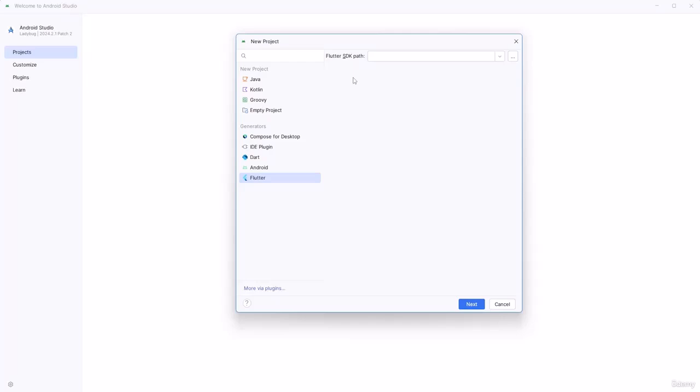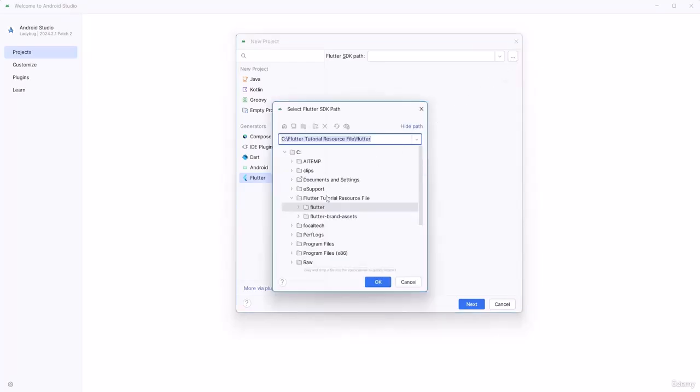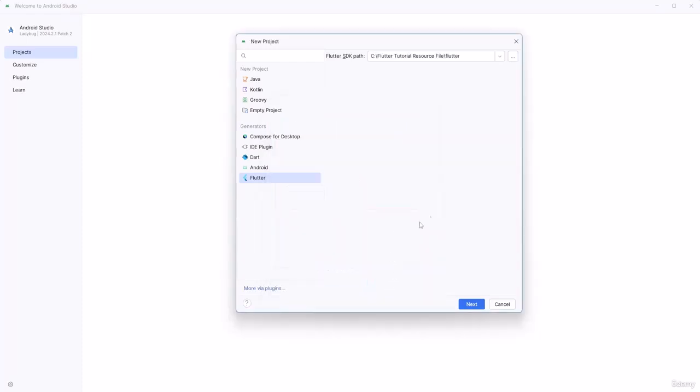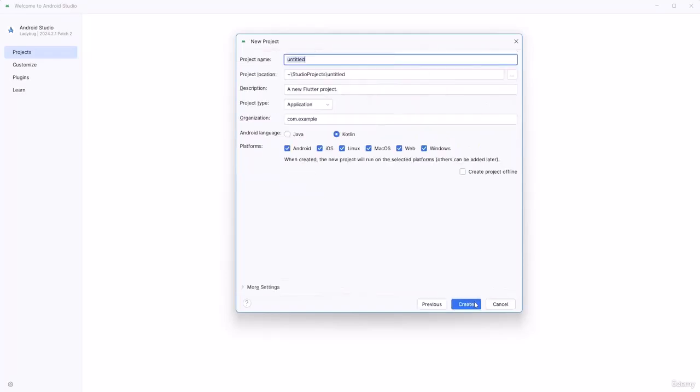You guys remember that when we were downloading Flutter, I unzipped a particular file and saved that into my resource file. So I'm just going to put that particular path right over here. Let's click on this particular option. And from here, you guys can see the Flutter tutorial resource file. This is that Flutter file which I have extracted, and I'll just click on OK. And after clicking on OK, let's click on next.